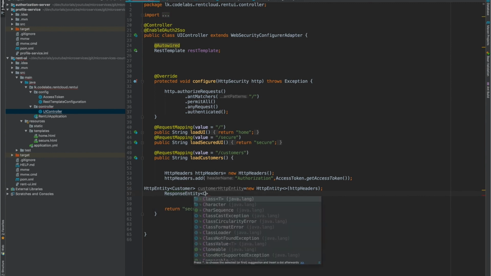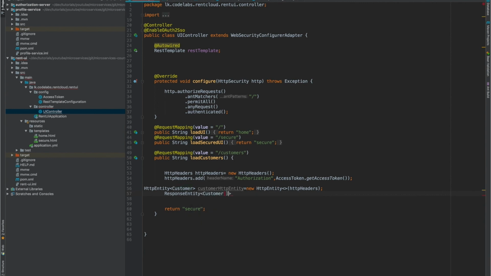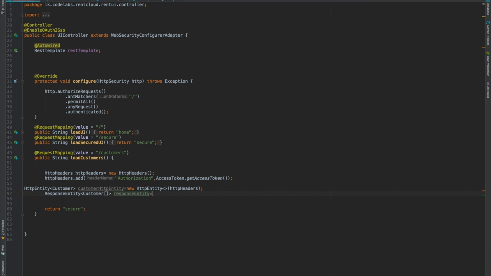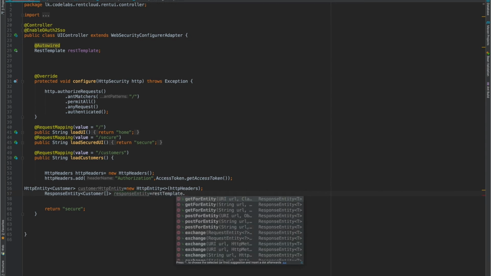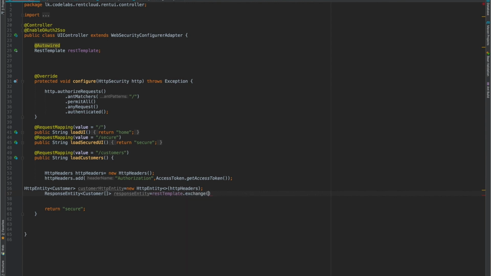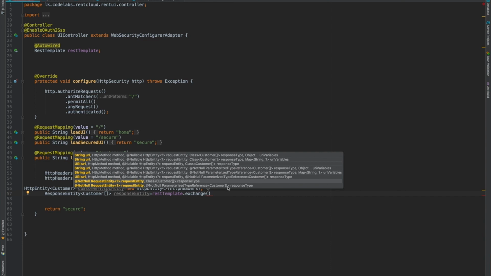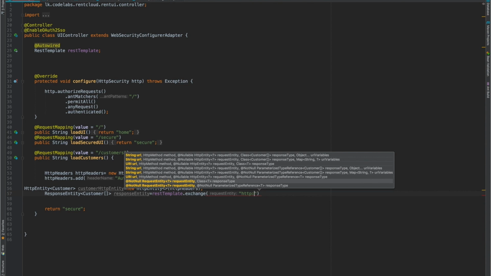I'm going to use customer type array, right? So customer type array, something like this, okay? And response entity. Okay, so I'm going to assign this from REST template output, right? So I'm going to use the exchange for this one, so that is easy for me. So I need to use the URL here, right? So HTTP. So I'm going to, it's easy, let's copy from here, right?